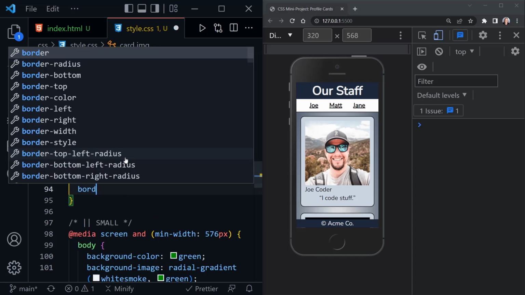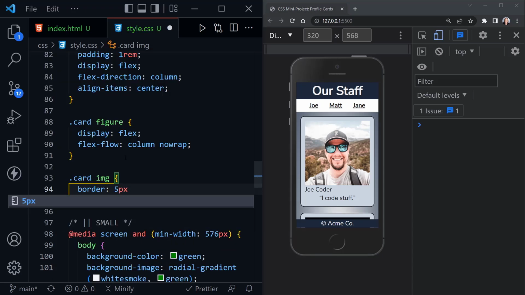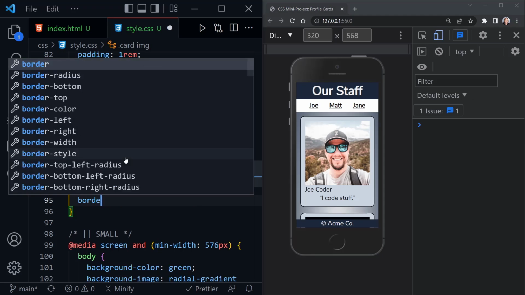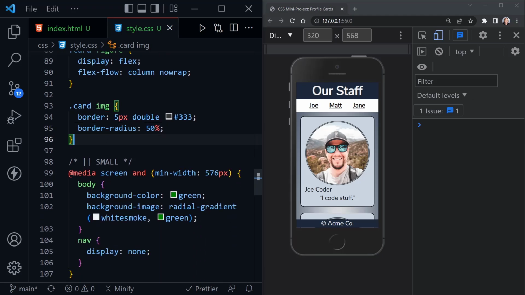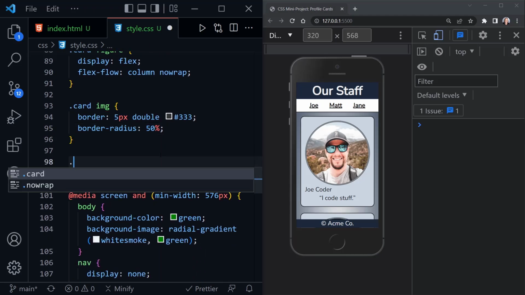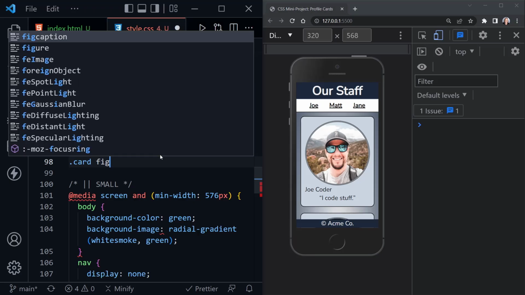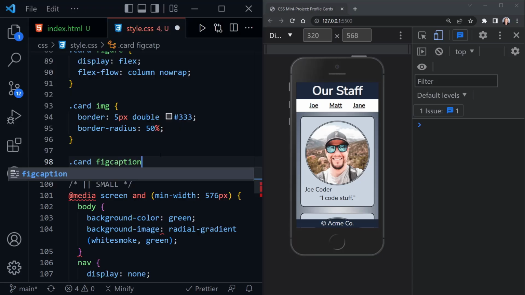Okay, then let's set the card image element itself. And now we can say border, and let's put a thick border on that, 5 pixels, double, and a flat black with the 333 hexadecimal code. And then a border-radius of 50% because it's a square, so we can turn it into a circle. And now finally, before we move on to media queries or different sizes, let's add the card figcaption styles.